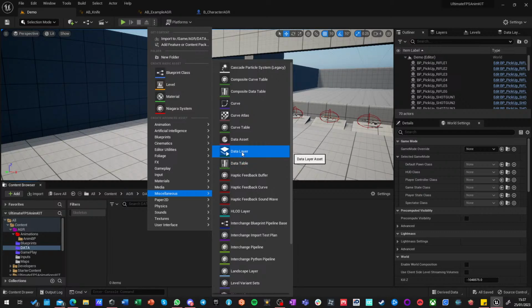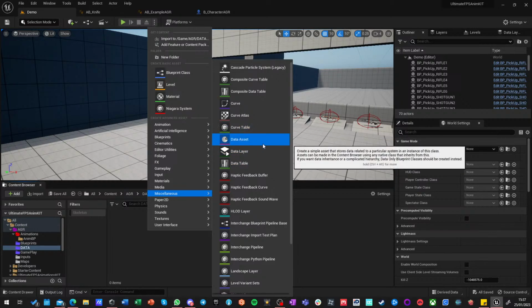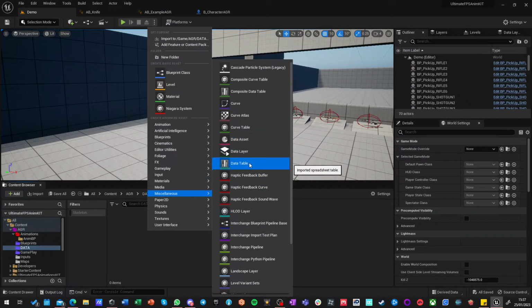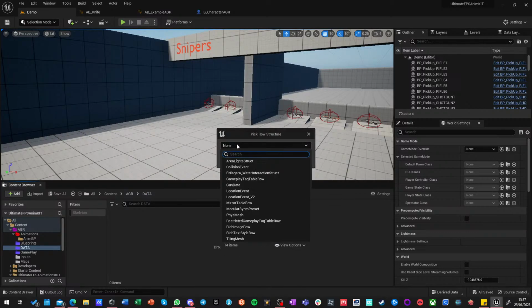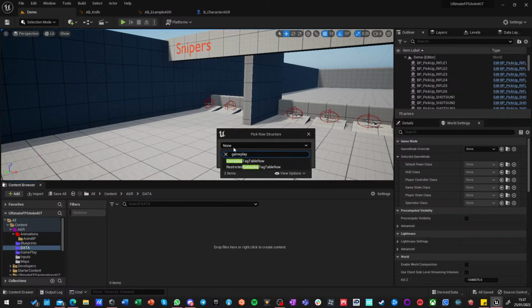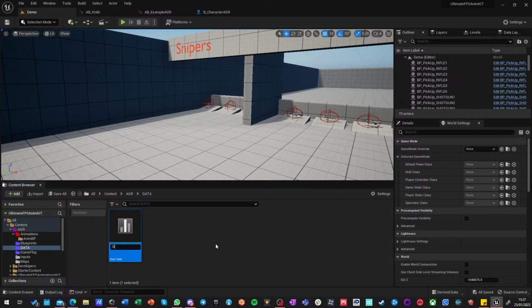Oh, you can now make data layers as objects. Holy crap, this is great. And also I love data assets, but that's for a separate discussion. This is just a simple data table, and I want a gameplay tag table row. Okay, DT underscore AGR, or just tags AGR.